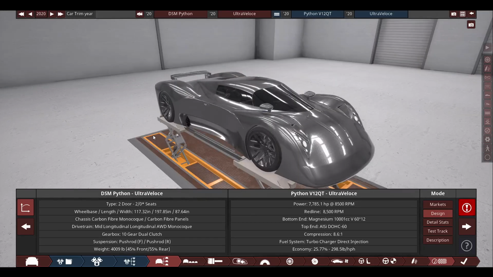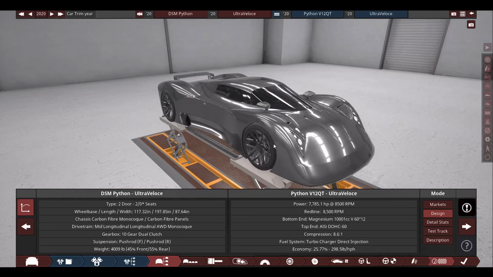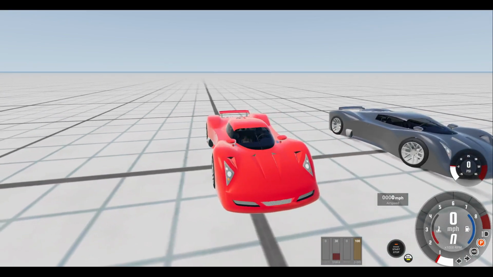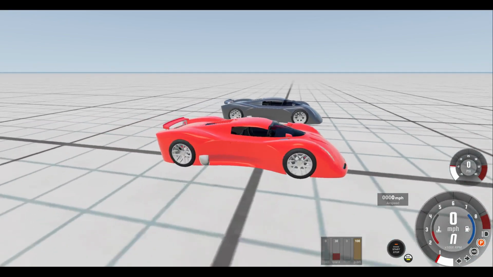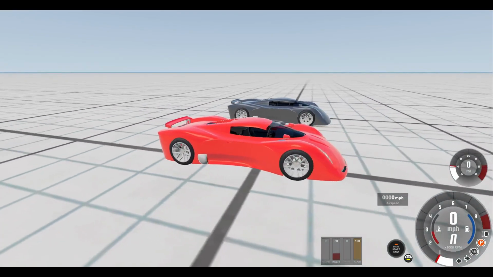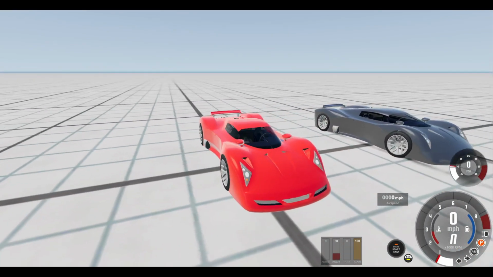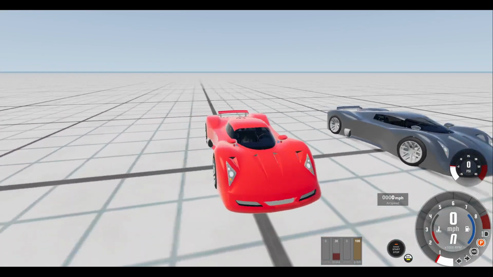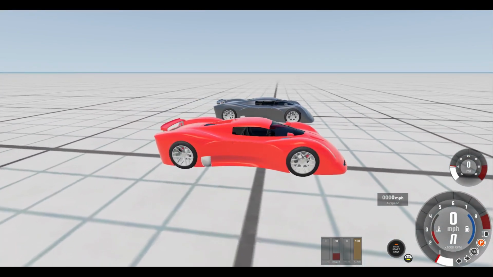And I'm excited to see what these cars are capable of. Let's find out. All right, we are in BeamNG.drive now. I have both versions that I just made: the Max Veloce, and then I called the other one the Ultra Veloce, because, you know, those are words. And yeah, we're gonna test these out against each other.